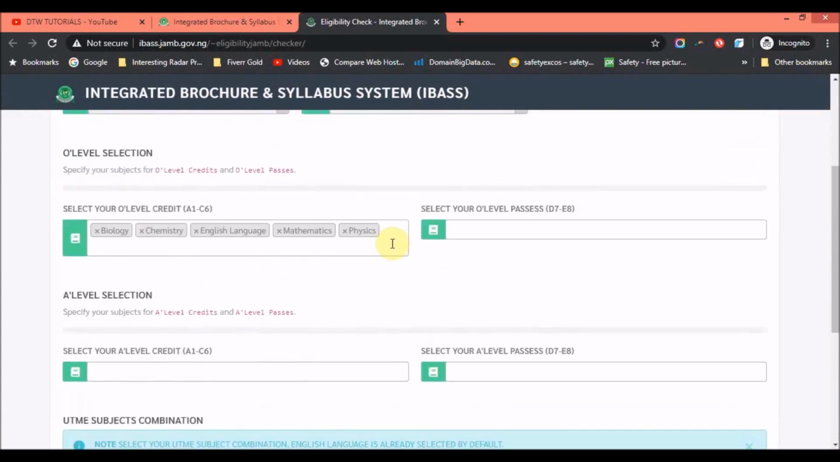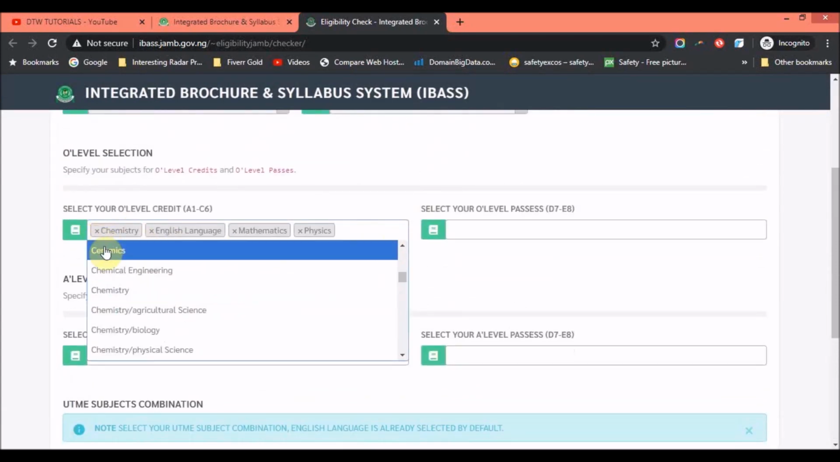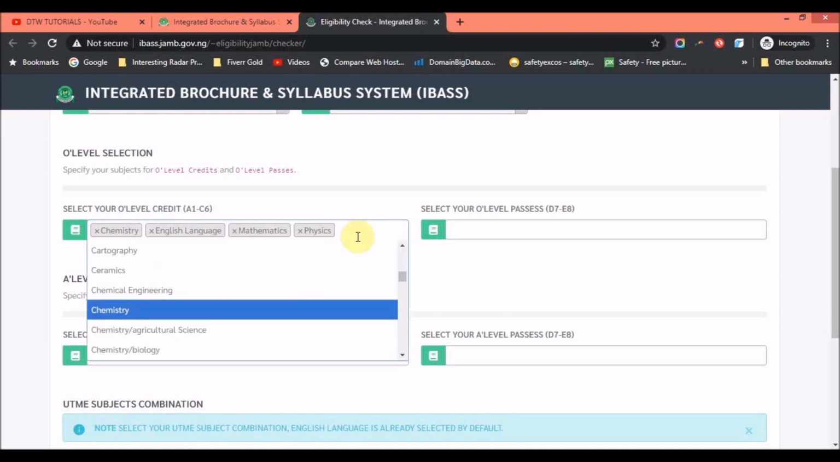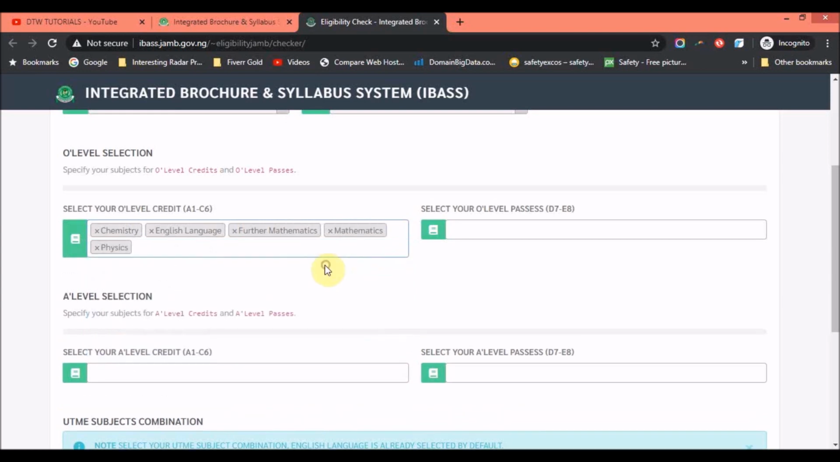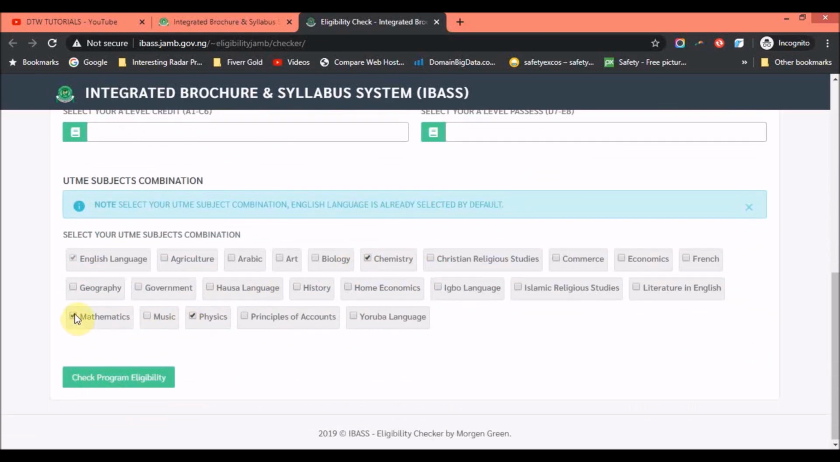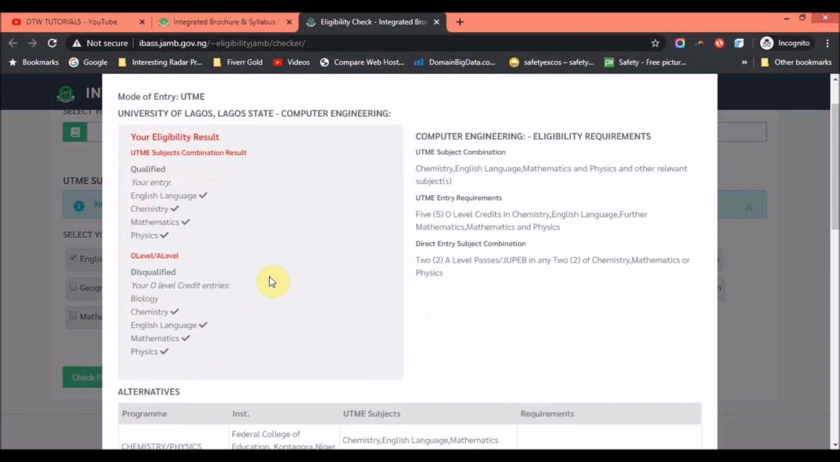All right, so we're going to cancel out biology and put in further mathematics. Okay, so we have that now. Now let's do something again. Let's cancel out mathematics and put in biology and see what the eligibility checker would say. You can see it has changed. It's now disqualified you for your UTME subject combination, and it has qualified you for the other.